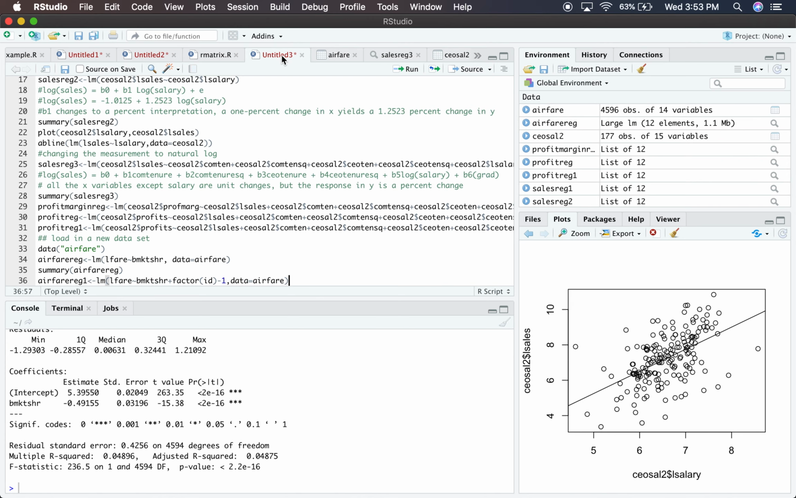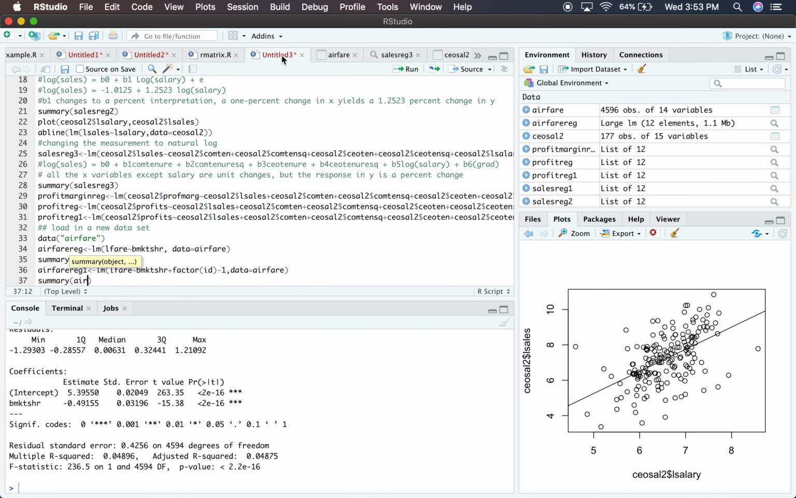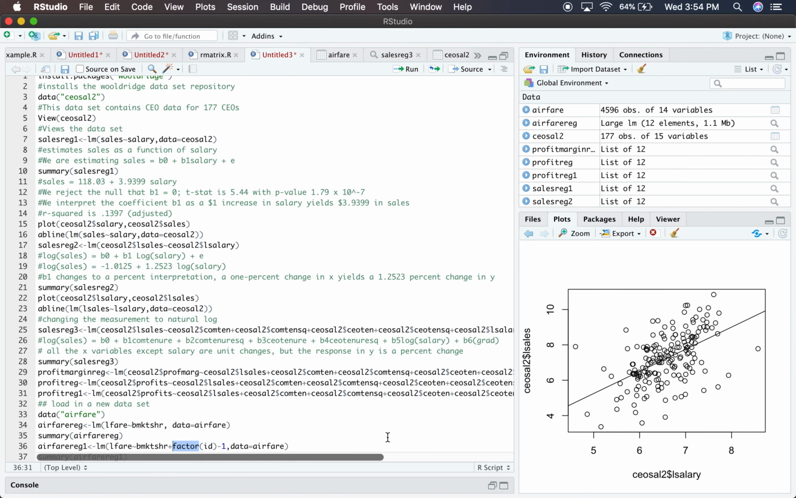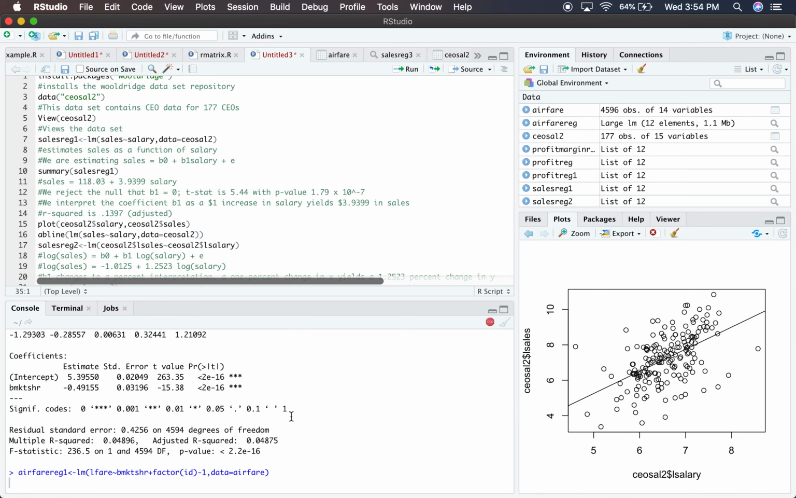Okay, so we're going to run it, we're going to summarize it, and what you're going to see in the summary is that R is actually not going to produce coefficients for all of the different factors. It's only going to show you the first 200 or so. Okay, so let us open it. We'll run it. You can see that it's taking a bit because I'm asking R to produce 1,000 coefficients here.